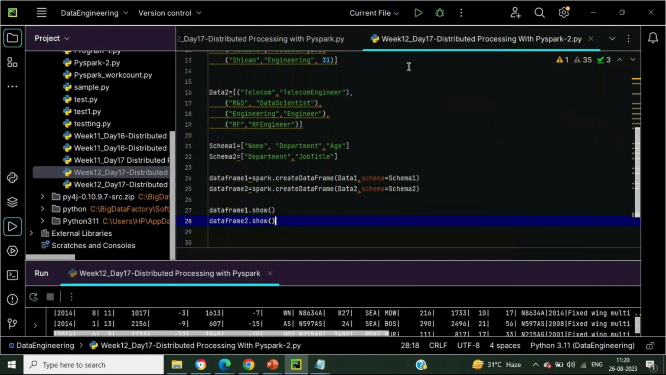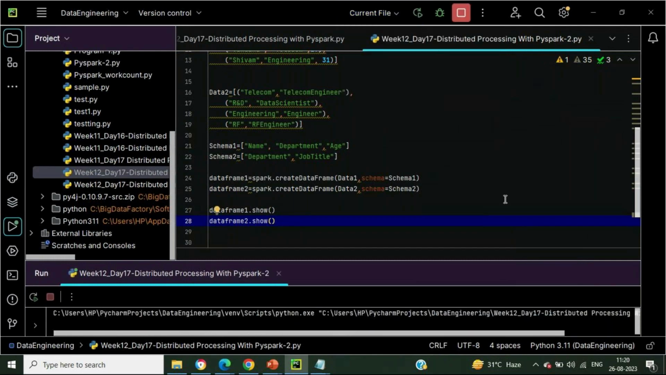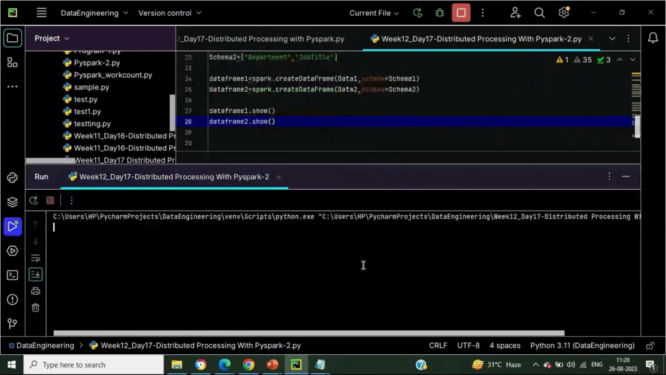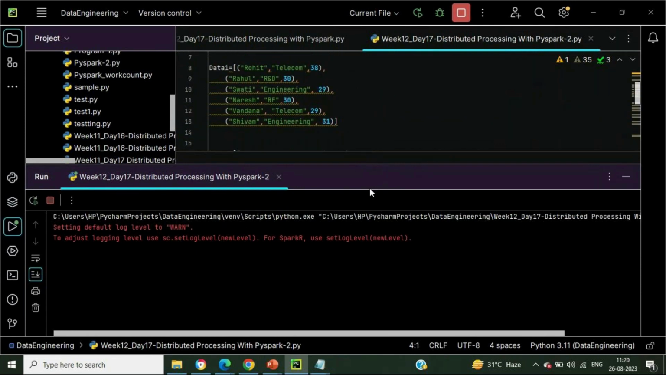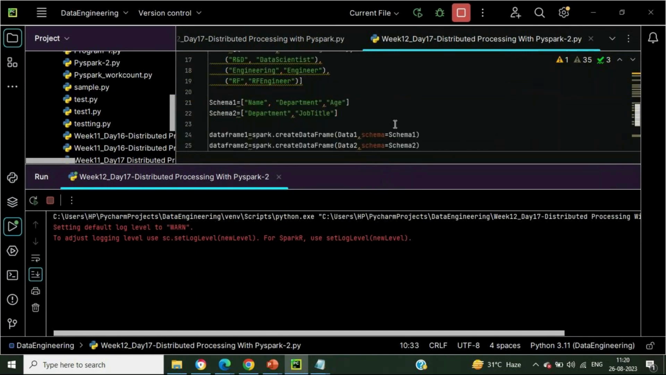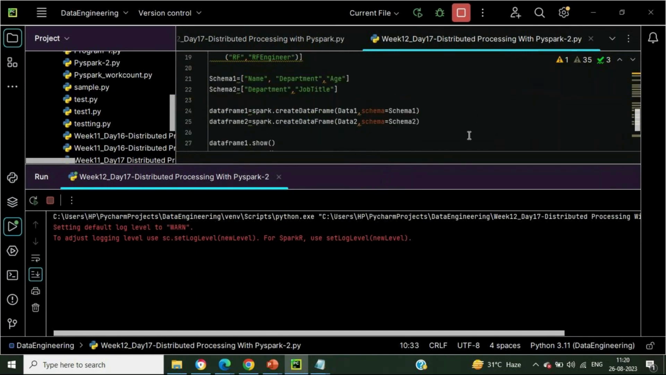So current file, perfect. So the execution has been started. And the main agenda is that we are going to learn certain aggregation related operations. For that perspective only, I have created these dummy data frames, and based upon these dummy data frames, we will run certain operations or aggregation functions.